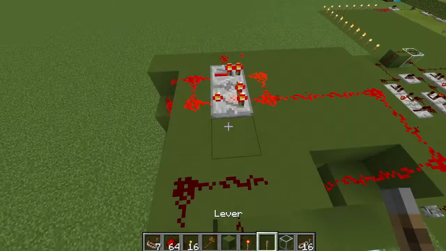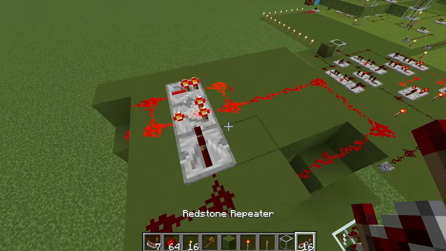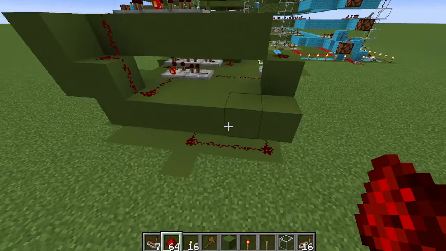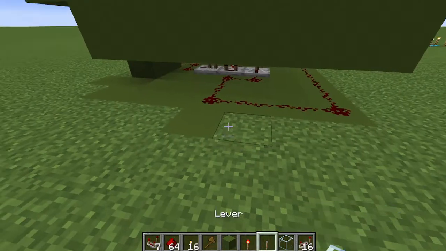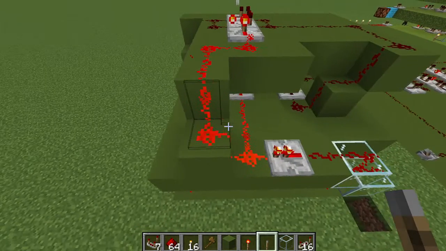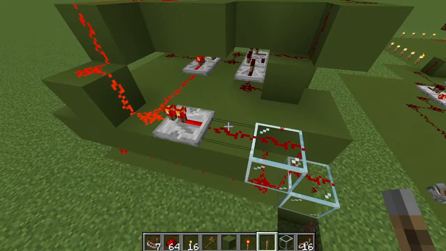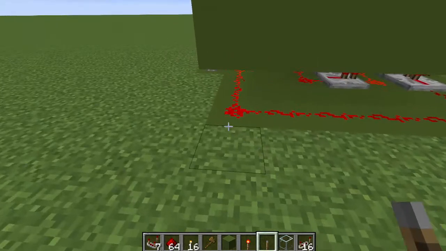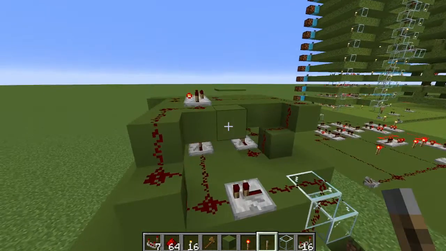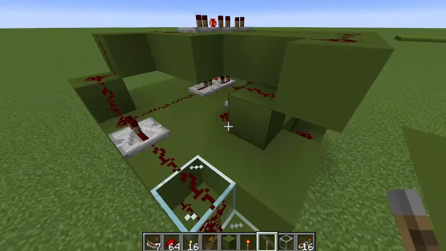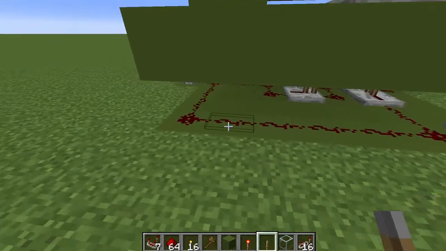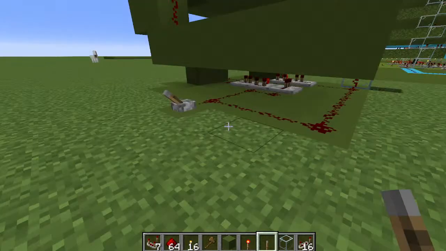Welcome to the worst redstone contraption you've ever seen. So that switches that on. This should switch. Hang on, have I put those... Yes, I've put those the wrong way around.